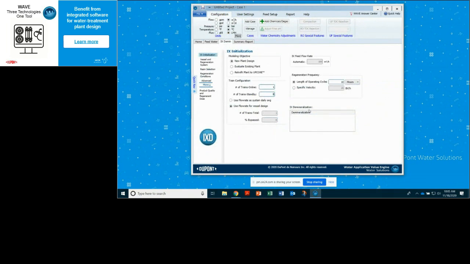Normally we would design for one train online and one train in regeneration or standby, especially for a working mixed bed. One of the features of WAVE is you can design mixed beds based on the space velocity, which for a working mixed bed we'll keep a little on the low side. So we'll keep it at about 20 BVs an hour.